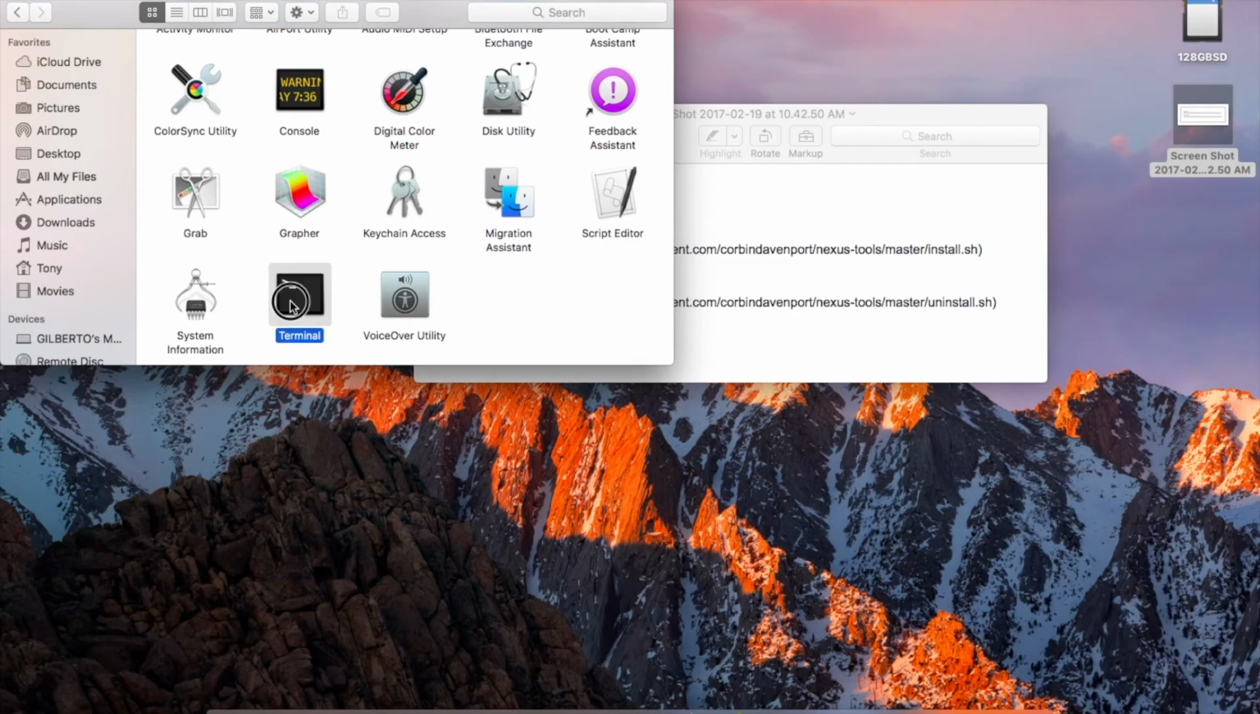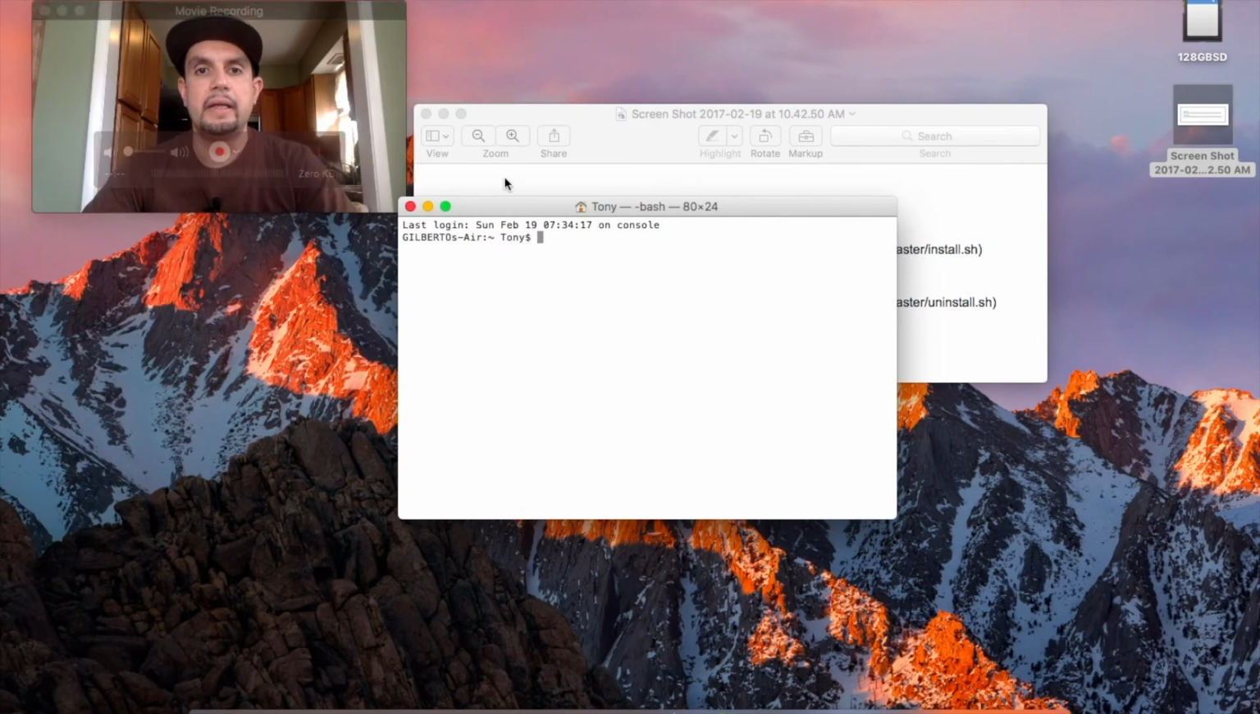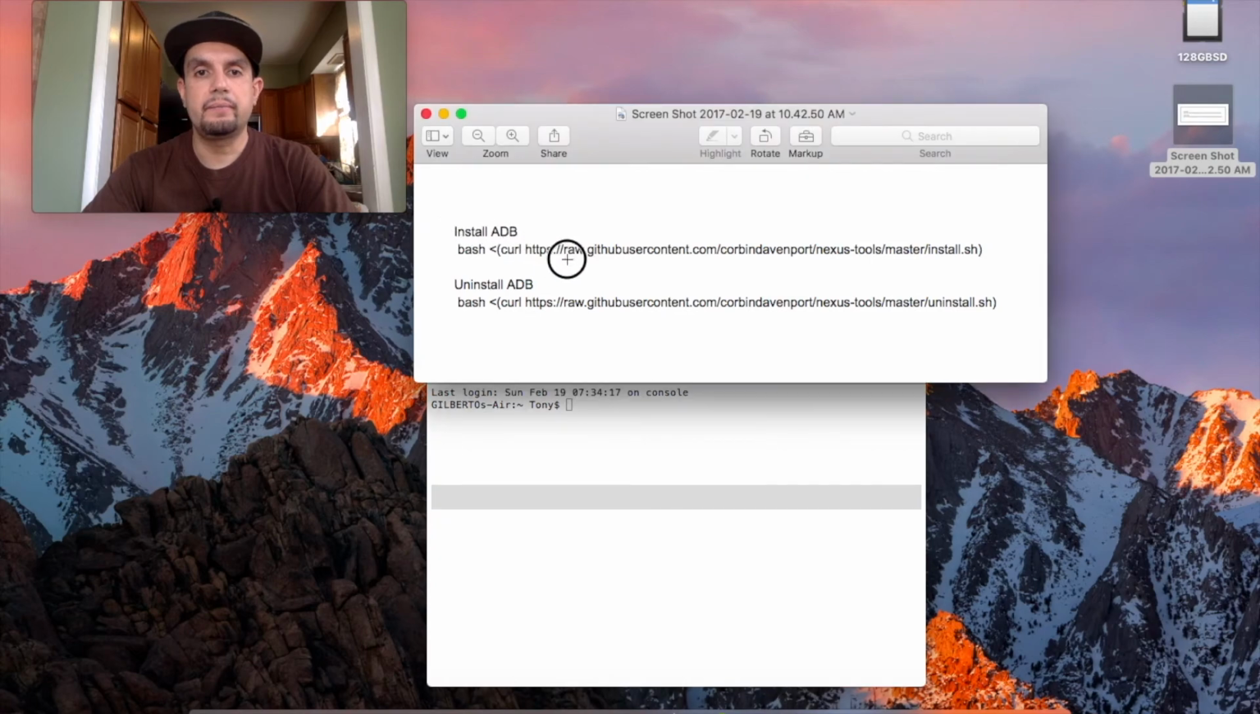So you open up Terminal, which is right here. I'll open up Terminal real quick for you, and let me move this out of the way. And you run this right here. The first one, install ADB. You run this in Terminal.